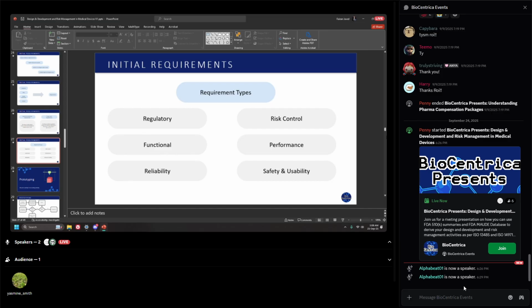You have your reliability requirements. So for example, this device should be able to work consistently for 2 years or 3 years or 5 years. Or if it's a single-use device, you can add your shelf life requirements here as well. So the shelf life of it should be 1 year, 2 years, 3 years, 4 years, 5 years, whatever is relevant to your market.